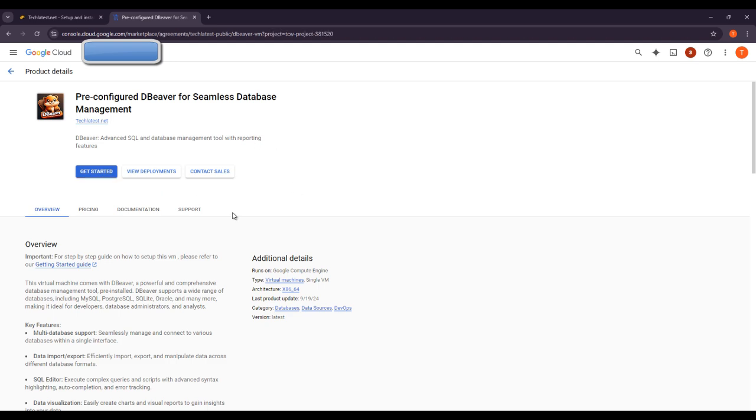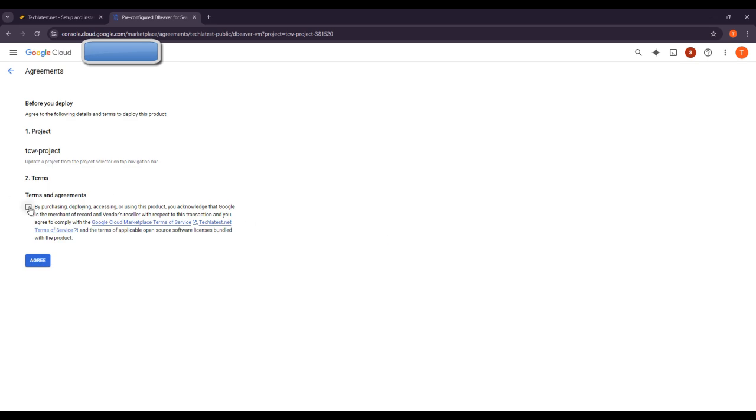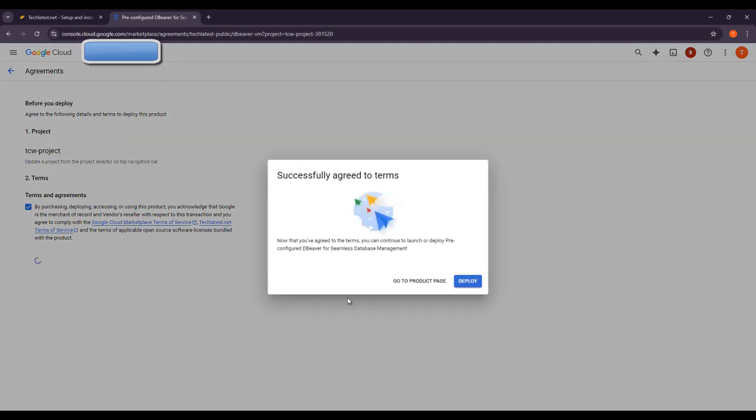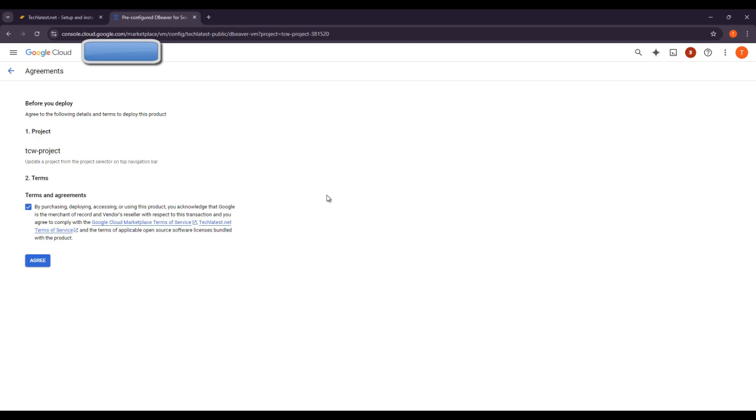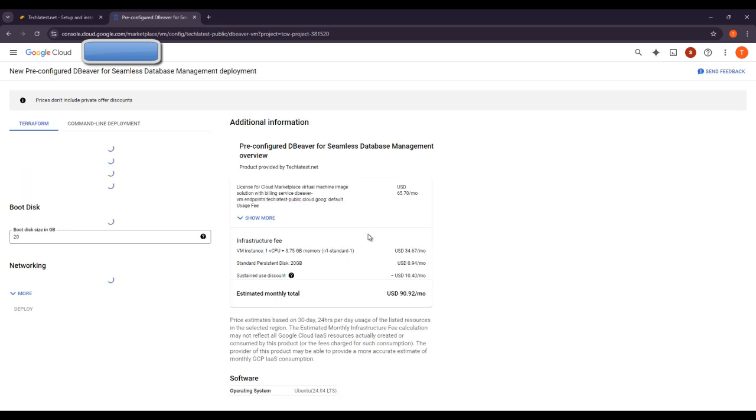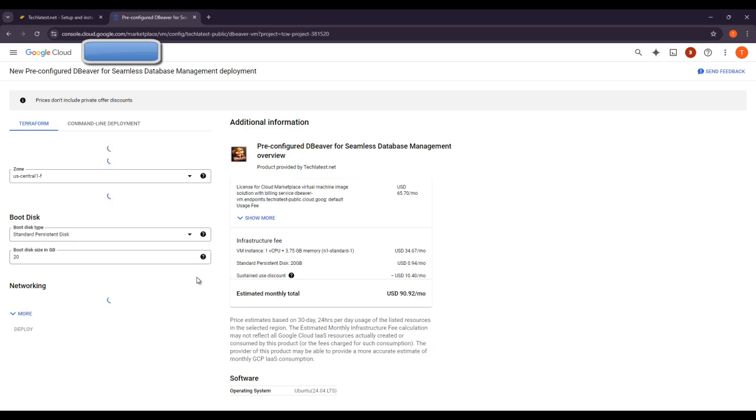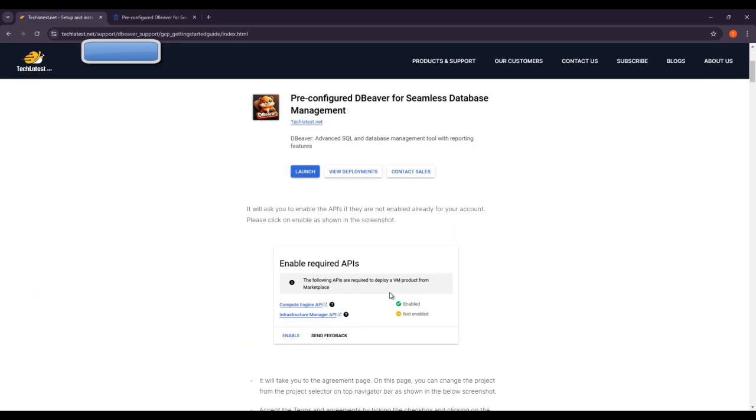Okay, now click on the get started button, and here you can see accept these terms and agreements. Then click on agreement, click accept these terms basically. Okay, and click on the deploy button. It will take 1 or 2 minutes to start your VM and to deploy all the things. Okay, so let's see what is our next step.